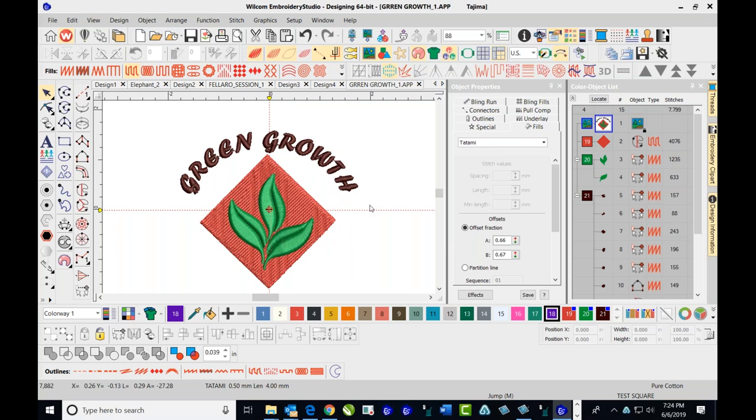And so I'm going to hide the bitmap image on the screen, but first, using the shortcut keys on the keyboard, I'm going to press S as in Sam to hide the embroidery.